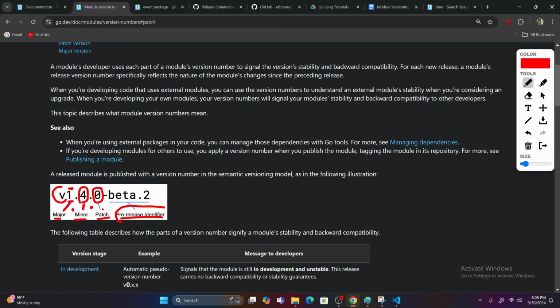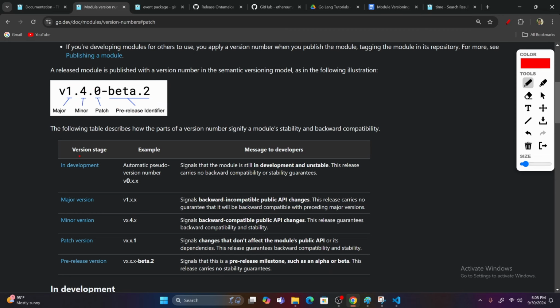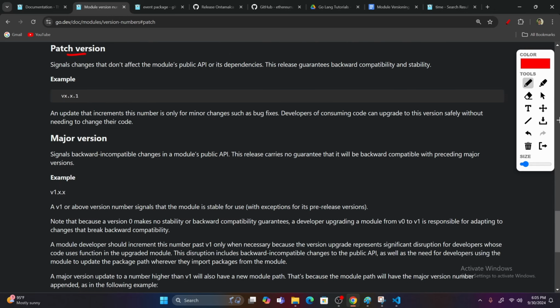The pre-release identifier is optional. Now coming towards version stages, there is the development phase, then there are major version changes, minor version changes, patch version and pre-release version. Let us begin with the patch version. The patch version is the last part of this component vx.y.z, and then there can be a pre-release identifier. Not going towards that. This z is the patch version. Any changes to z will be the changes to the patch version.